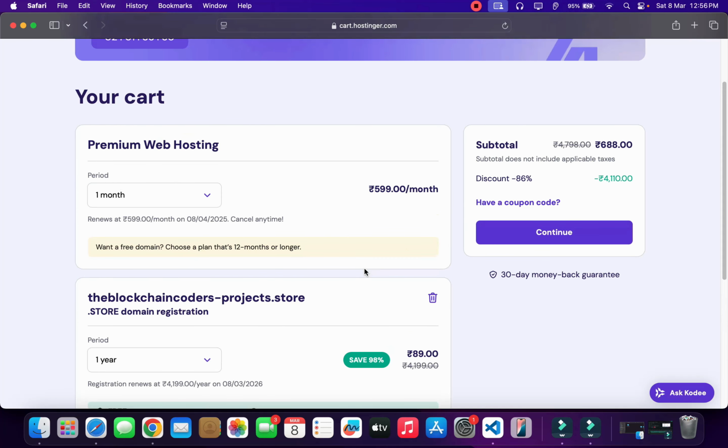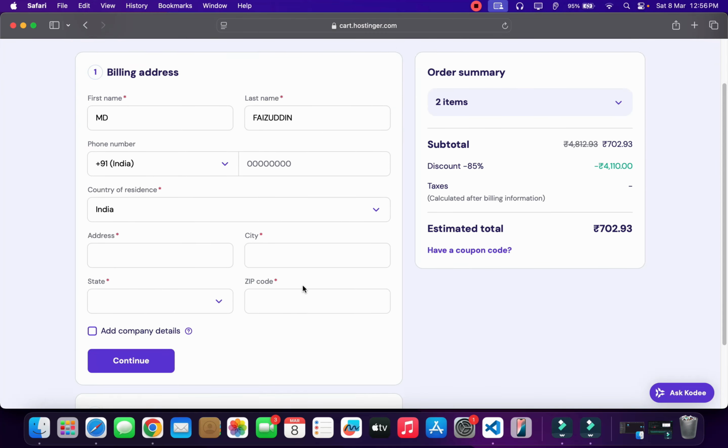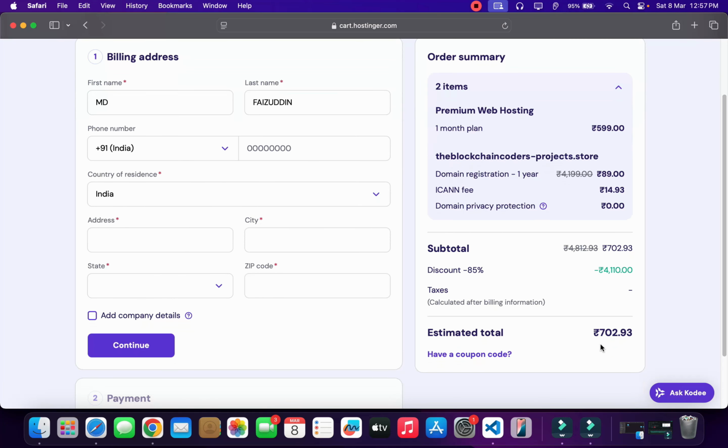This much money I have to pay, so I simply click on continue, and it's going to redirect me. Finally I'm redirected here to the payment page. So let me quickly make the payment. I'm buying two things: first is the premium hosting and the domain, and you can see that I'm paying very little.